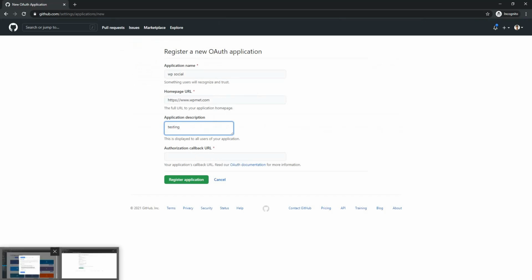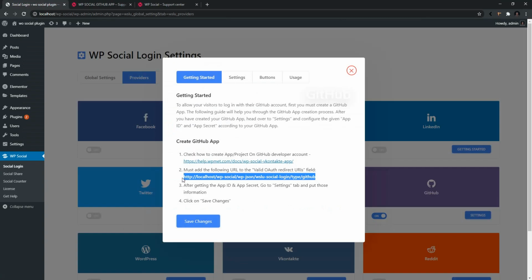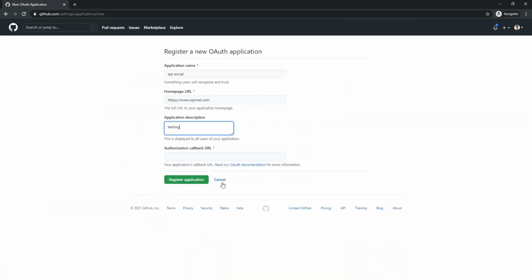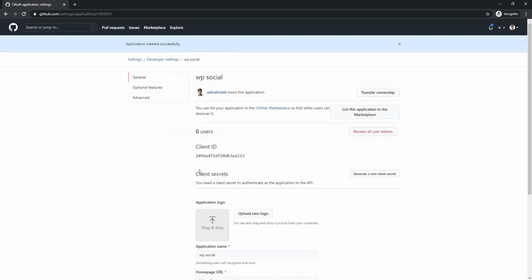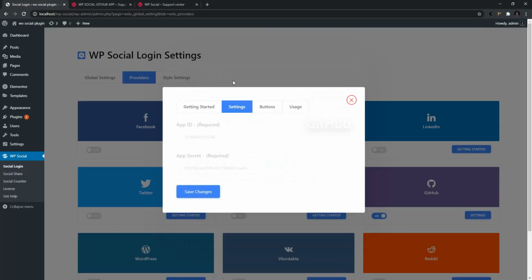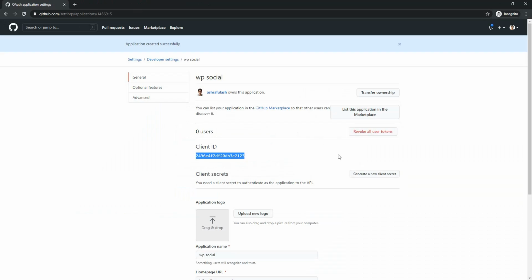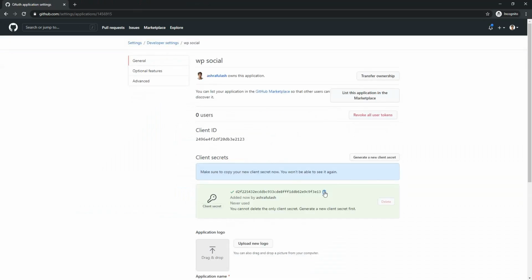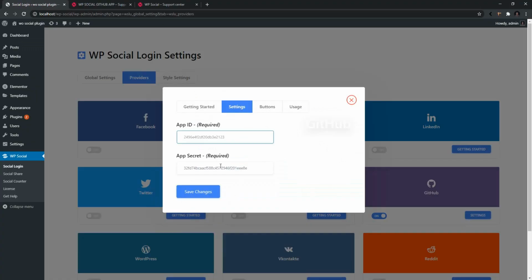You'll find the callback URL in the Starter tab. Copy the callback URL and paste it into this box. After that, click on Register application. There you can see your client ID. Copy the client ID, go to your WordPress dashboard, then Settings and paste it here. Now you have to collect your app secret. Click on Generate New Client Secret, copy that one and paste it into this box.